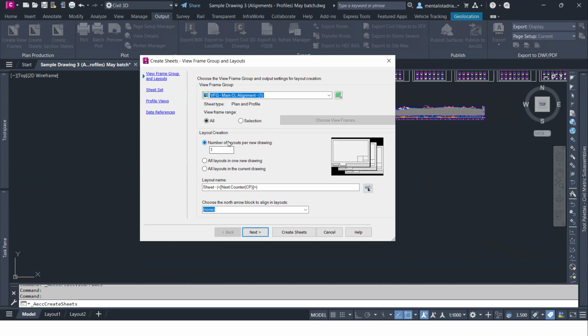If you leave it at this, it will create new drawings for each layout. Then this one puts all of them in the new drawing, to just create a new drawing and put all those layouts there. Then there's this one, putting all layouts in the current drawing. So it will put all the layouts in just this drawing. Let me just use this.